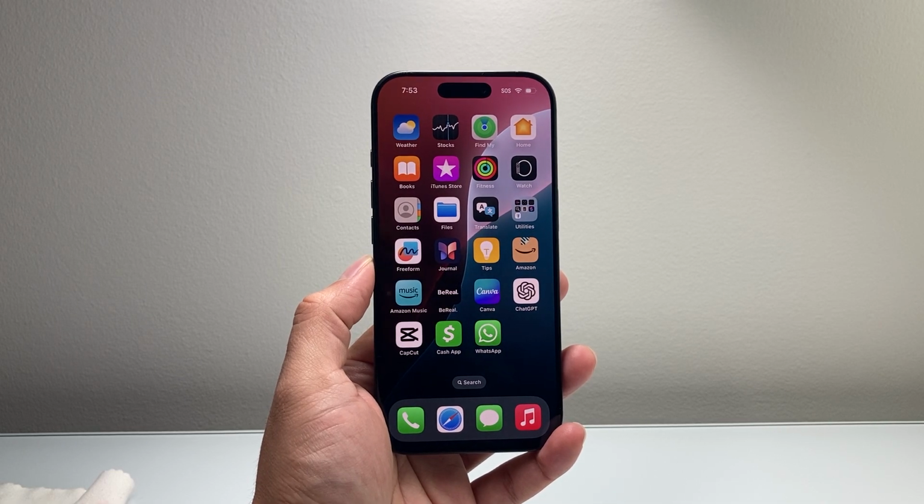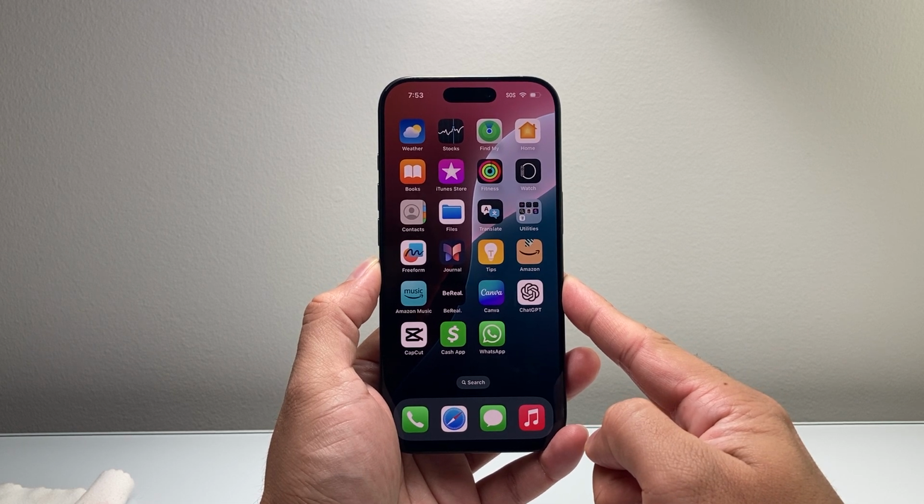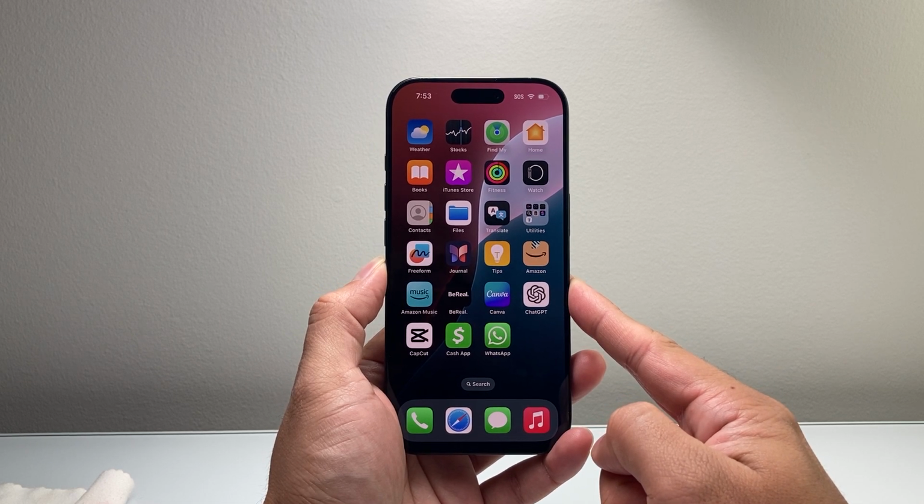In today's video, I'm going to show you how to use the new key point summary for text using Apple Intelligence. So let's get started.